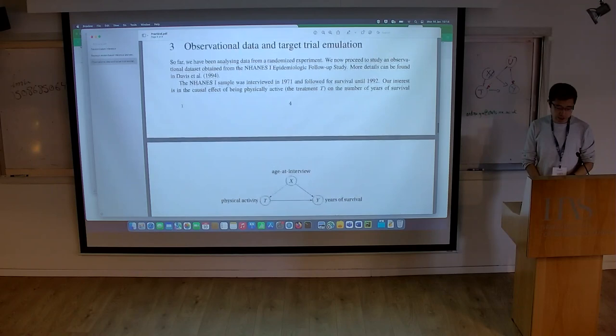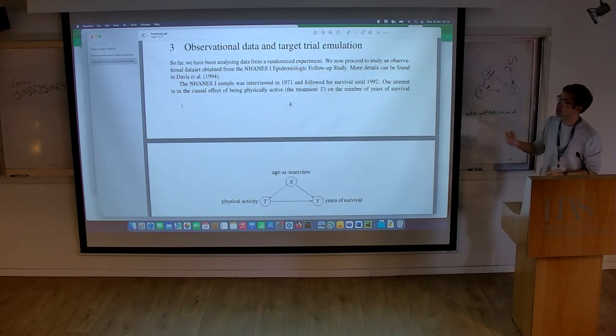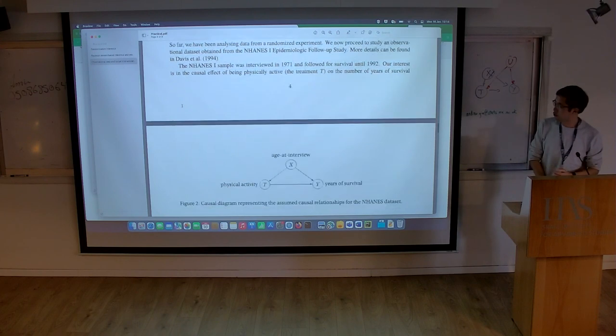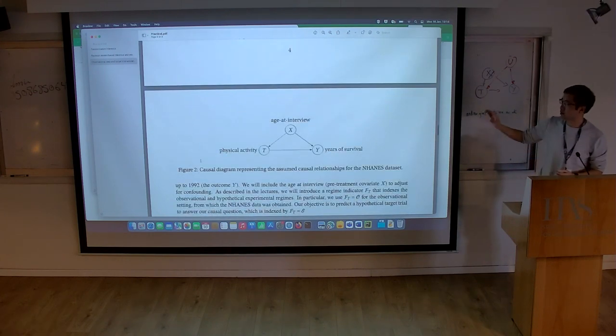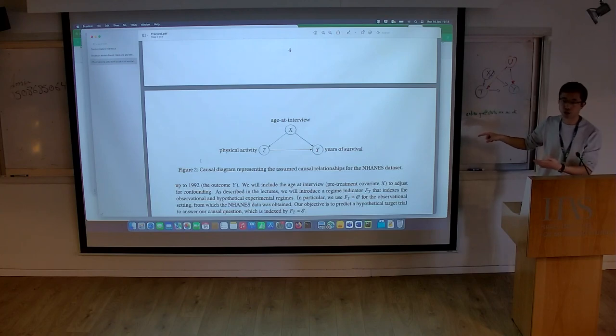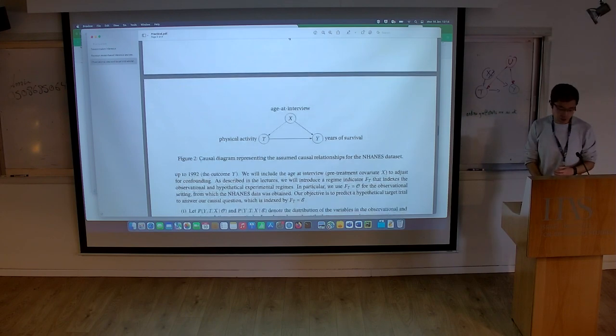So yeah, this study was called the NHANES study. Here we're looking at the causal effect of being physically active on improving your lifespan. Because it's an observational study, there are all kinds of confounders involved in the data set that might affect your inference. For example, we might have a graph like this, where your age might determine how physically active you are, but it also affects how long you survive for. In that case, you're going to have to adjust for age. And so that's the idea of this experiment.